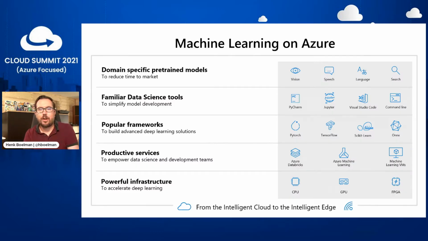So machine learning on Azure. There is a lot, as you can see here. If we start at the top, those are our cognitive services. So if you want to use artificial intelligence, use computer vision, use speech in your applications, and you don't want to do the AI yourself, you can call one of our endpoints, and we will do it for you.